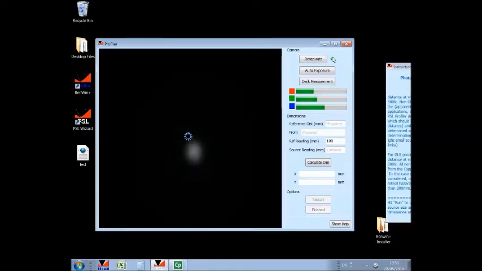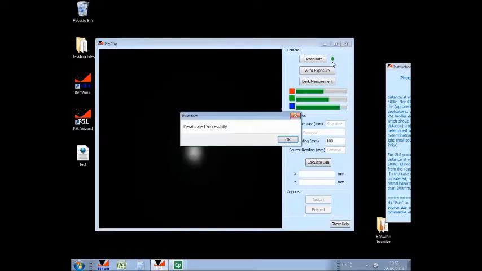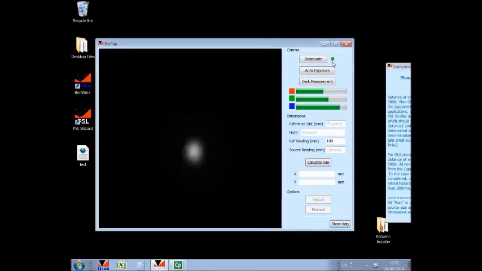We can determine the signal level by the RGB bars, and also by the light next to the desaturate button. Green, the signal level is okay. Red, overload. So we have desaturated successfully.